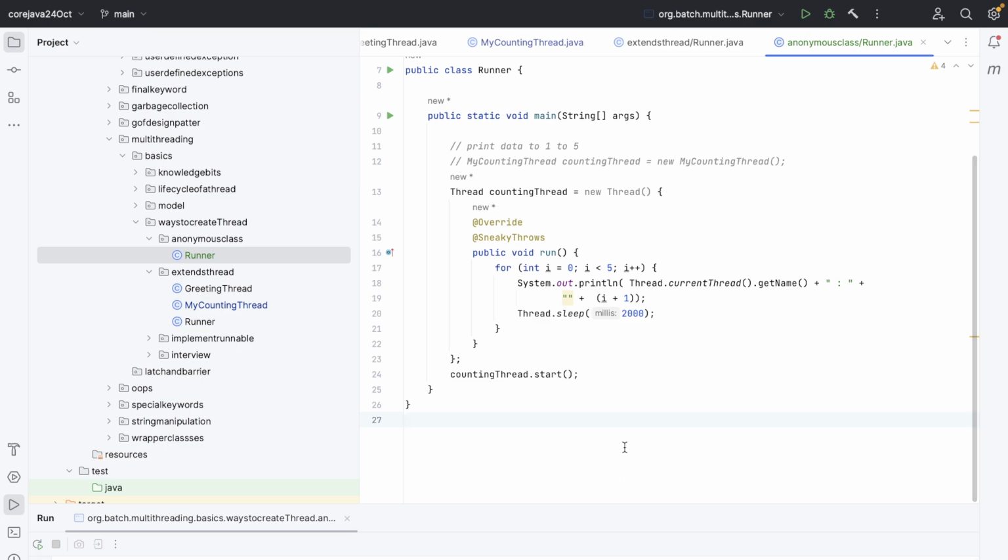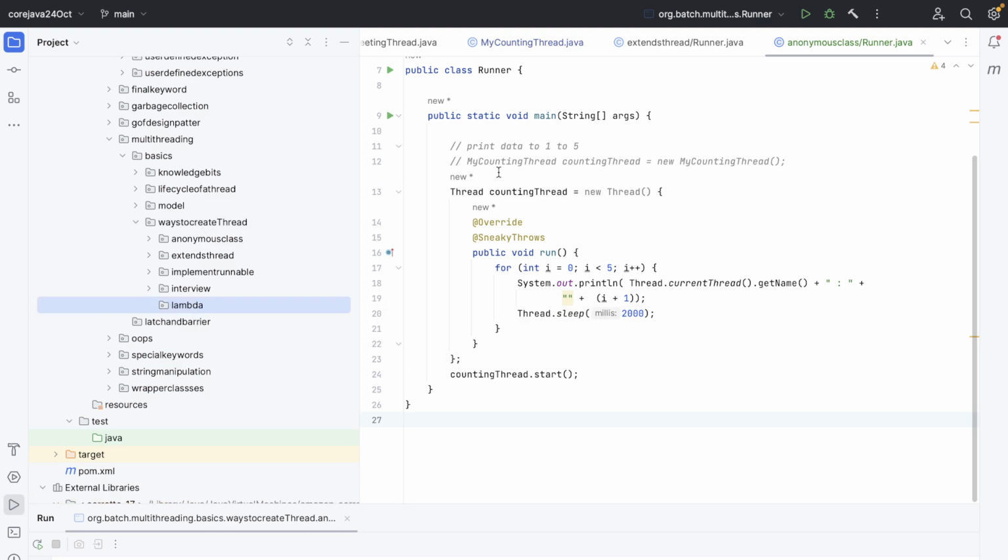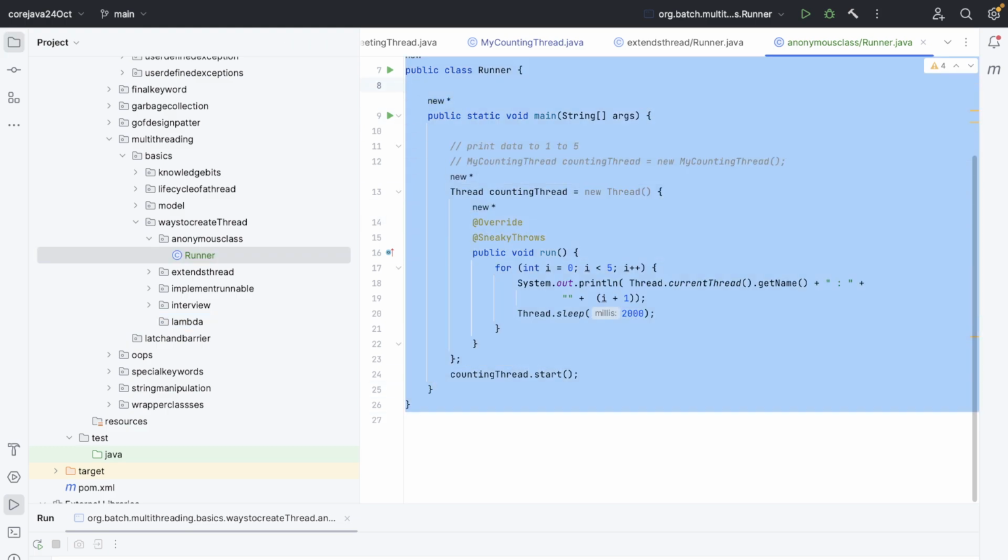All right. So till here we have seen everything is the same. This was the anonymous class way. Till Java 5 we used to write code in this manner. But later on what happened? Lambda. Same thing. I'm going to take the entire class. Where is lambda?